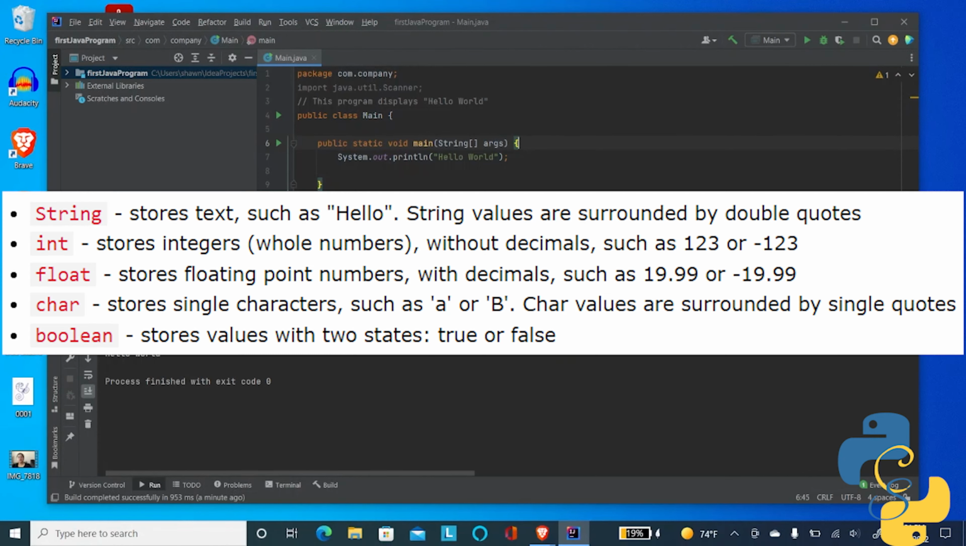Among them, there are string, which stores text, int, which stores integers or whole numbers without decimals, float, which stores floating point numbers, which are basically integers but with decimals, and char, which stores single characters like A or B, and boolean, which stores values with two different possible states, which would be true and false. So go ahead and you might want to pause the video, just look at this chart real quick. You absolutely do not have to memorize this. Just make sure you have a general understanding of the different types of values.